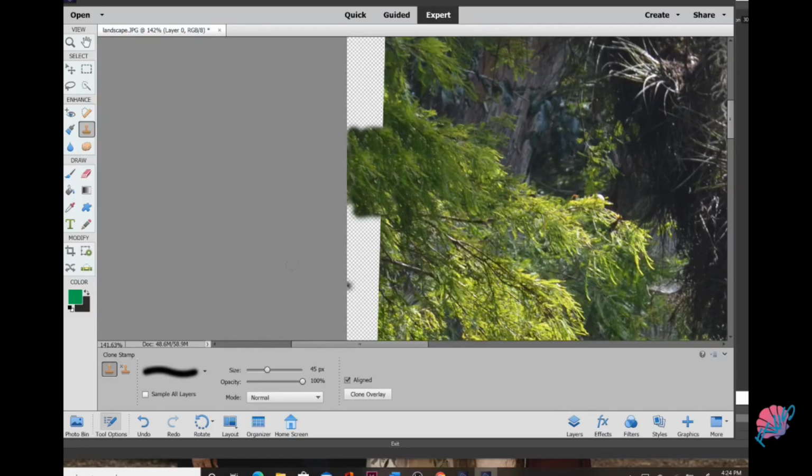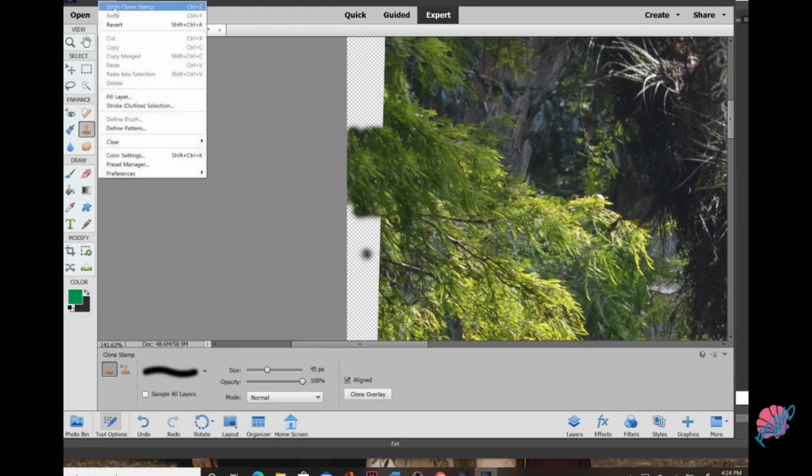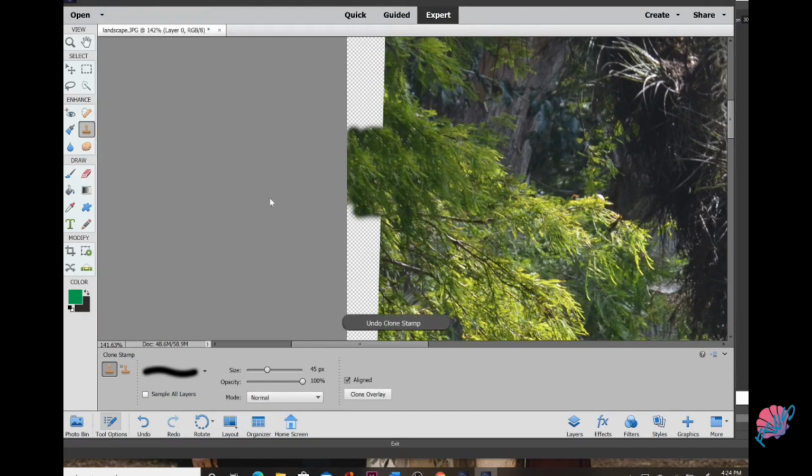And you can go all the way up and down your whole picture and do that. Now, if I made a mistake, you can go back by hitting the edit, undo clone stamp, and you can keep going back in steps that you took. So you saw that it went back step by step by step as I copied some, lifted my finger up, copied some, lifted my finger up.